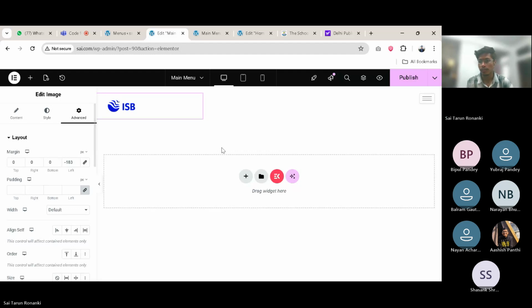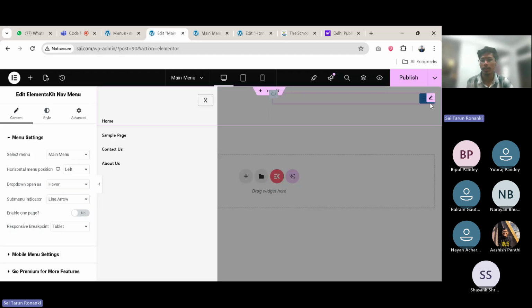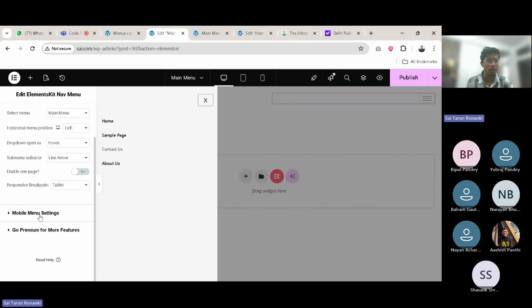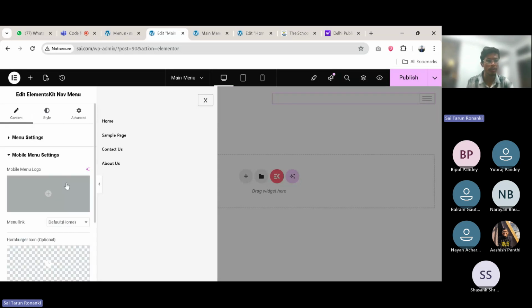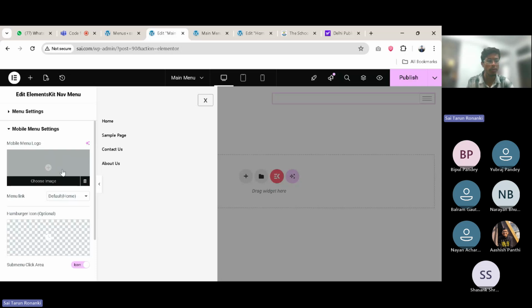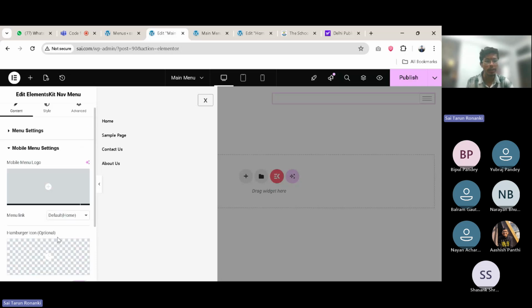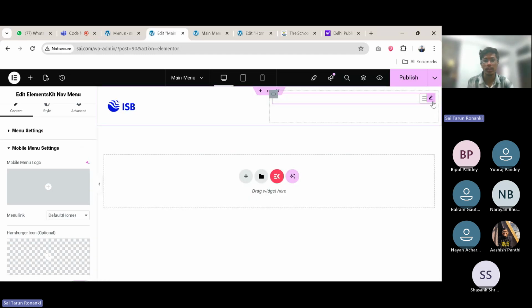And here you can control the menu also. You can also control the mobile menu, like mobile login, and here icons. You can control this icon also. And once you publish it, just come back again.